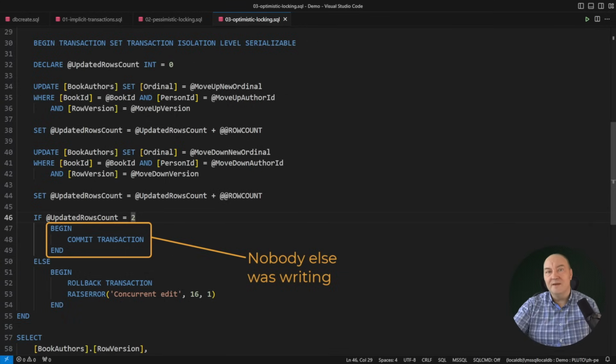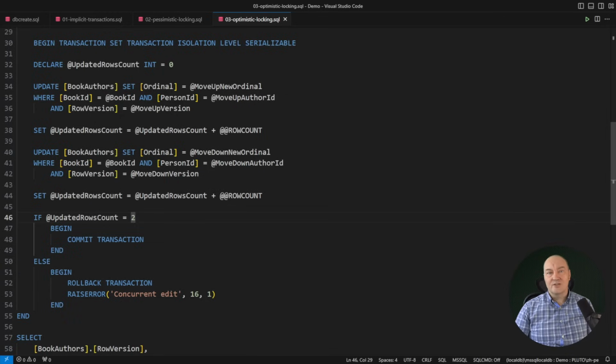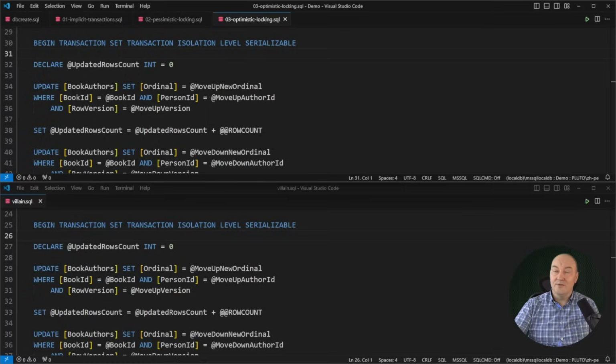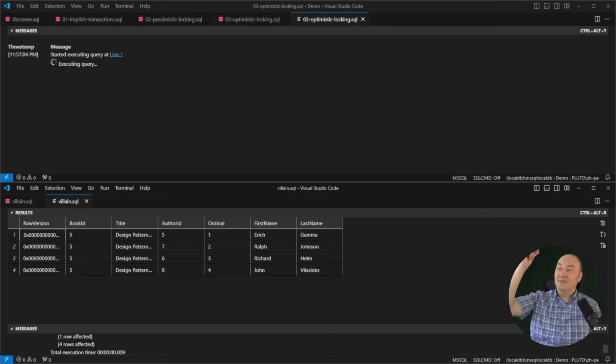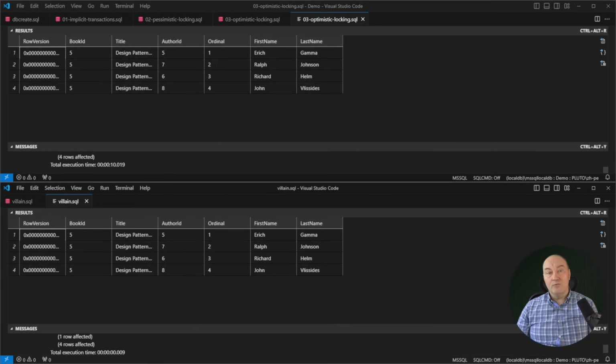I'm happy. That is the optimistic transaction, the optimistic locking. I am optimistic that nothing will happen. And if the row count was 2, really nothing bad happened and I can commit my transaction. You see, I'm smiling. I'm really optimistic about this one. Let me run it. Running 1, running 2. The second transaction ended immediately because it doesn't have to wait for anyone.